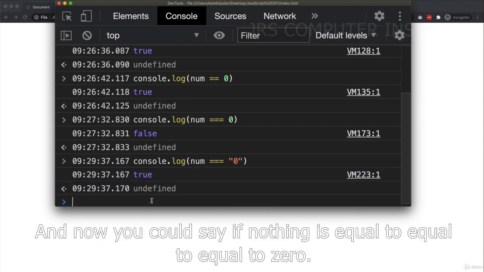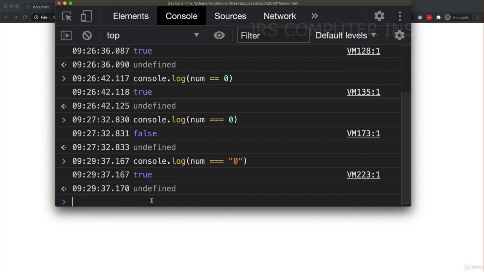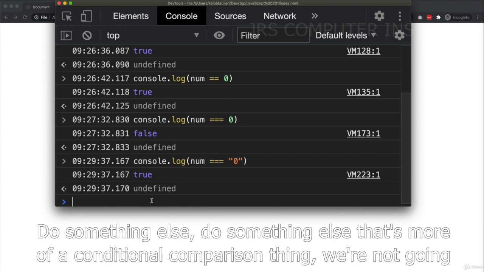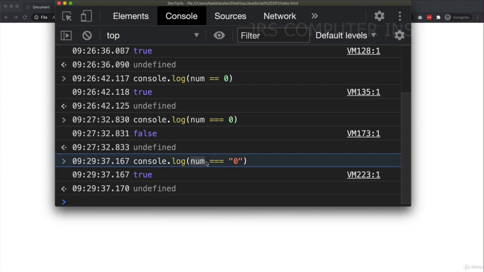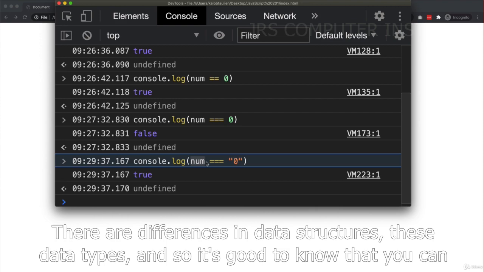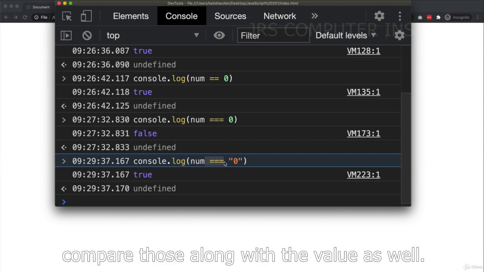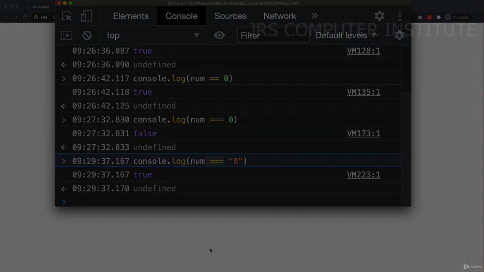And now you could say if num is equal to 0, do something else. That's more of a conditional comparison thing. We're not going to worry too much about that, but the big takeaway here is that there is a difference between comparing a string and a number or an object and an array. There are differences in data structures, these data types, and so it's good to know that you can compare those along with the value as well.